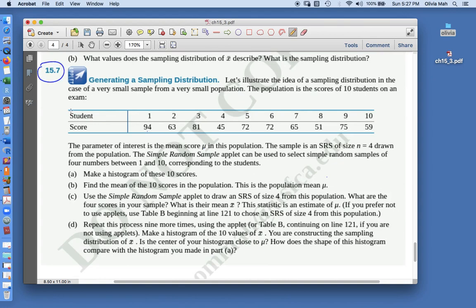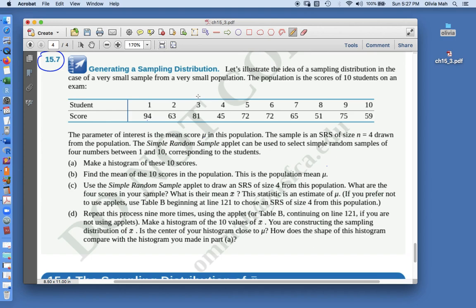(15.7). This is a pretty long question with different subparts, but we'll go through each of them one by one. So let's spend a moment to read the question first. We have a small population here. How small? 10 students. 1, 2, 3, 4, 5, 6, 7, 8, 9, 10.